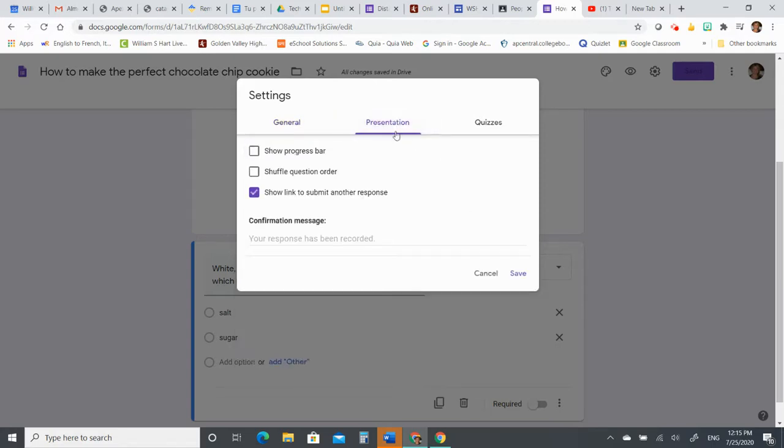Now in the presentation, you can shuffle the question order if you want. You can show a progress bar if you're doing more than one section to it. So you're more than welcome to do that if you want. And then you can change the confirmation message to say, thank you, or great job, whatever you want to put for it, okay? So you can change that to be whatever.